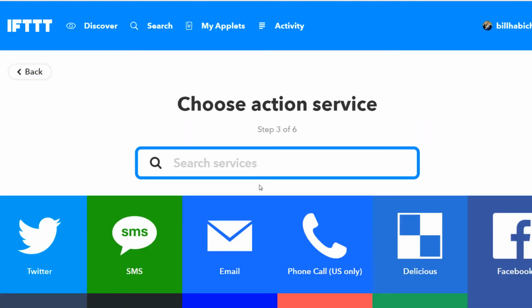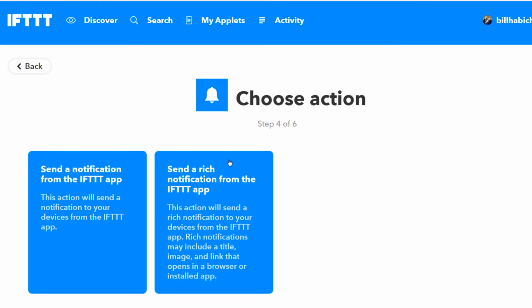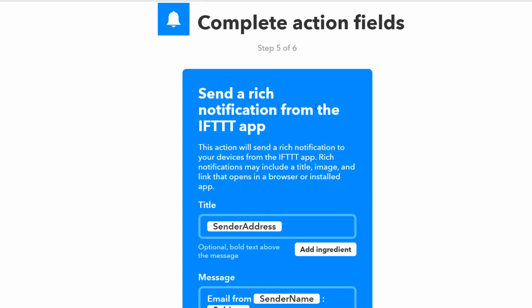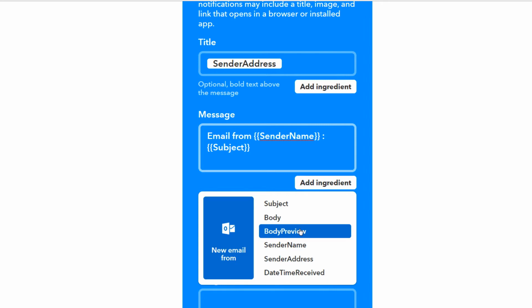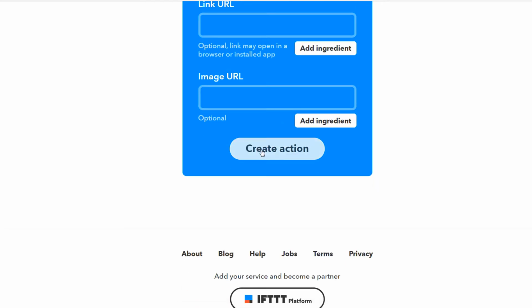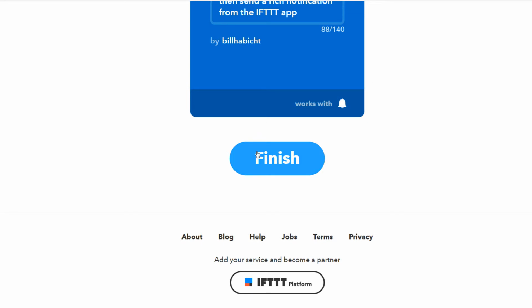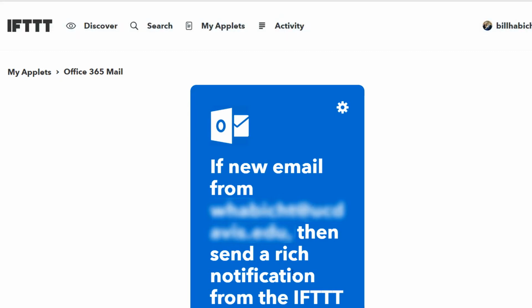And now we're going to pick the notification to our phone. We'll send a rich notification. We have the title is the sender's address, the sender name, the subject, and we can also add another ingredient, which will be, let's just do a preview here. There we go. And then we create the action. Now we will never miss an email from whatever email address that you inserted into this applet.